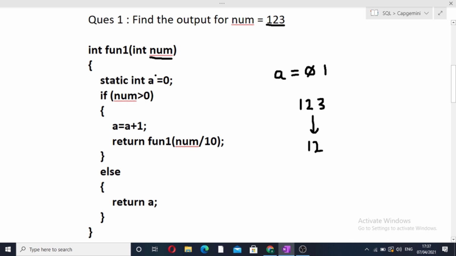Now again we encountered static int a, but the memory will not be allocated because it has already been allocated once. Now if our num is greater than 0, the num value is 12, and 12 is greater than 0, so this if condition will run. So again a is equivalent to a plus 1. a was earlier 1, so now it will become 1 plus 1, that is 2.